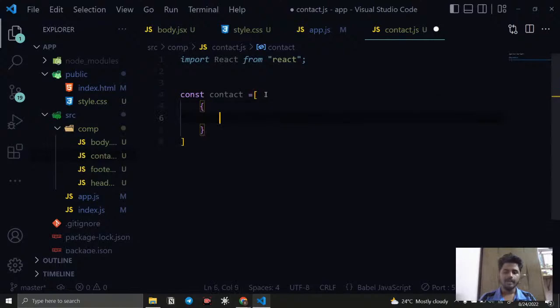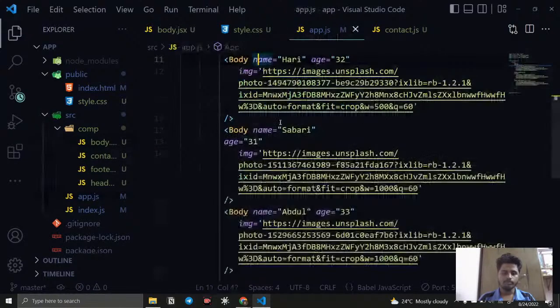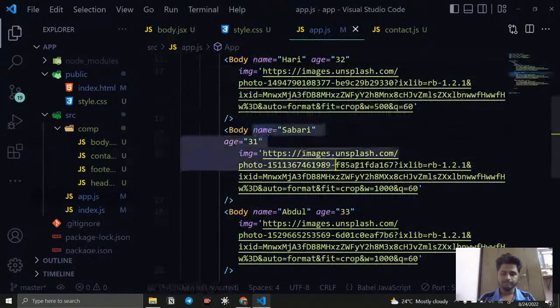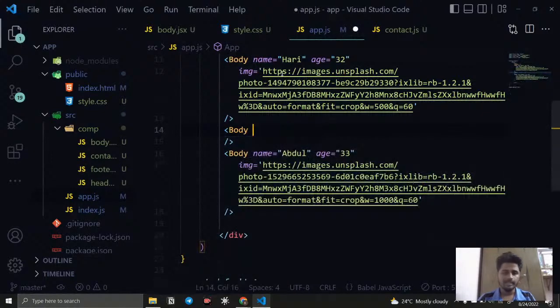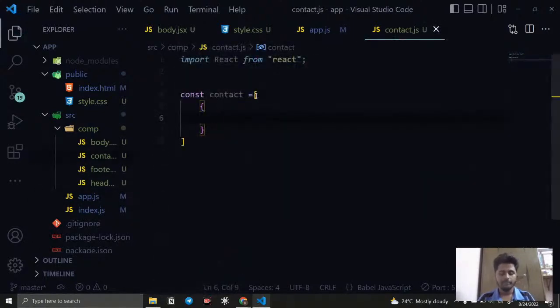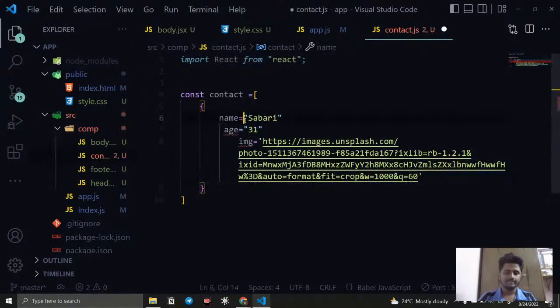In this array I'm going to have an object, and in this object I'm going to store all my data. So go to the work we have done, and we just cut this. We no longer need this here. We cut here and paste it here, and change the syntax. So in an object it should be something like this. Just give a comma, no equal sign, you should give the colon.